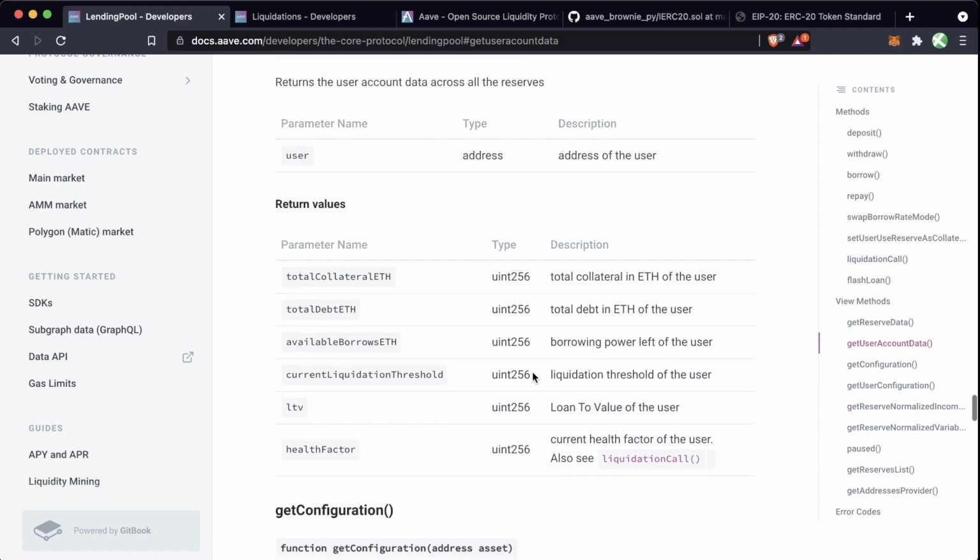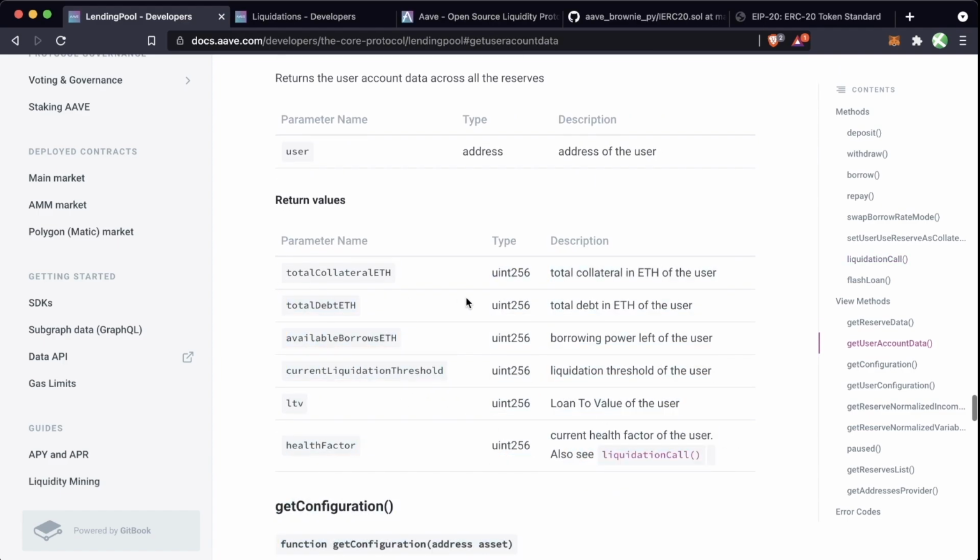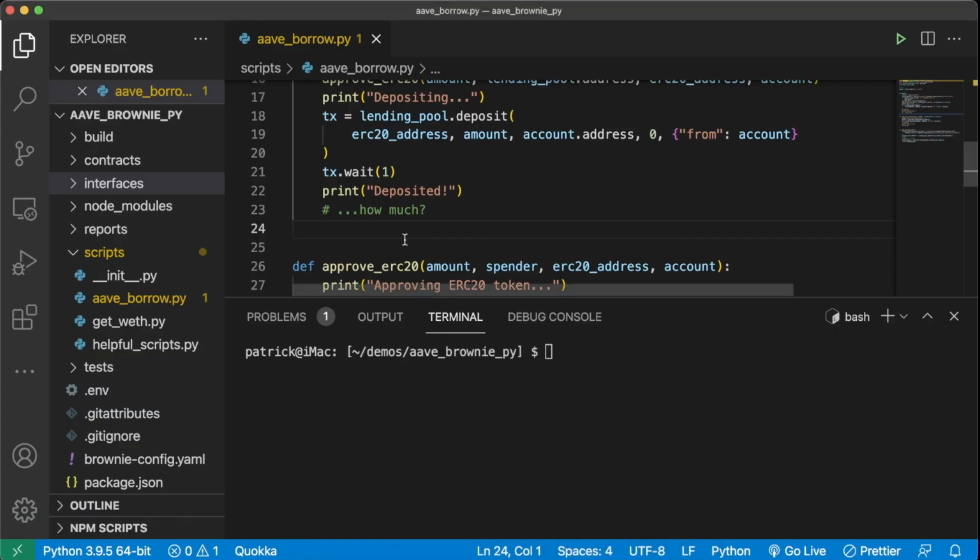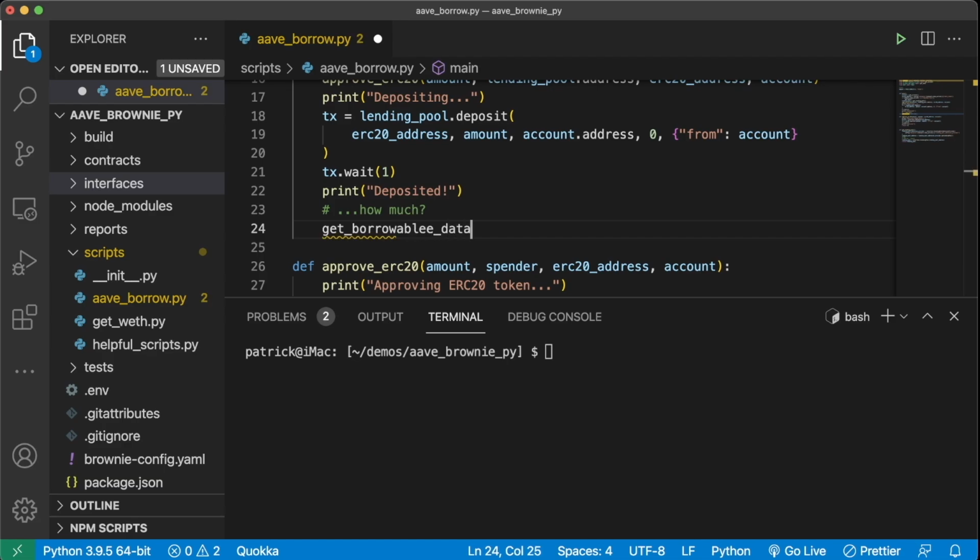Now this function returns all these variables, but for now, we really only care about how much collateral we have, how much debt we have, and how much we're available to borrow. So let's go ahead and write a function that will sort that out for us. We'll call it get_borrowable_data.